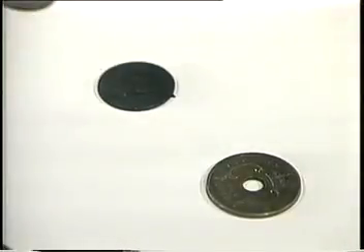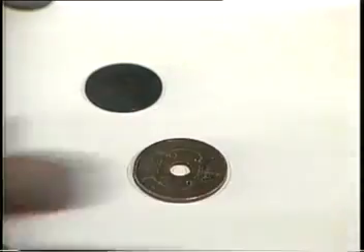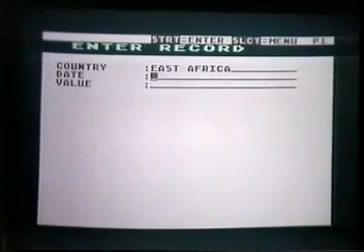And the third coin is 1876, 1 cent. And this is a rare one. This one's East Africa, 1952, and the value is 10 cents. Okay, that's it. Fine. Now press Select to go to the record menu again.